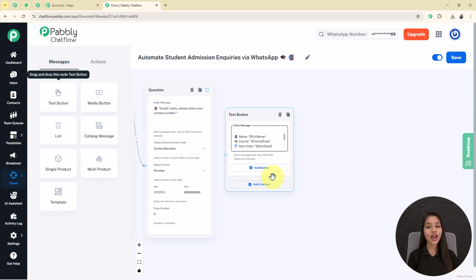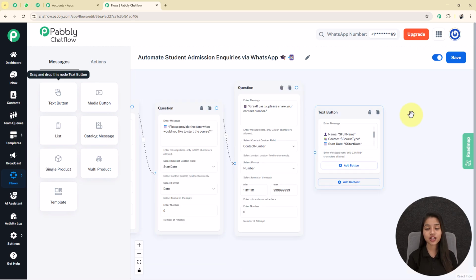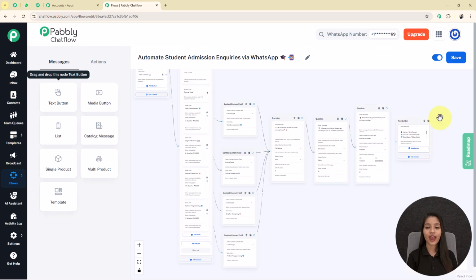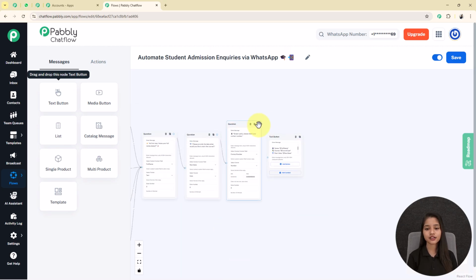You can see I have used a dollar symbol here because with the help of this symbol my bot will reply to my students dynamically. Whenever they share their full name here, then with the help of this contact custom field, not full name, automatically my bot will capture their response and reply to them by mentioning their provided name in this place. And same for the course type also. Now I am connecting this circle to this message.